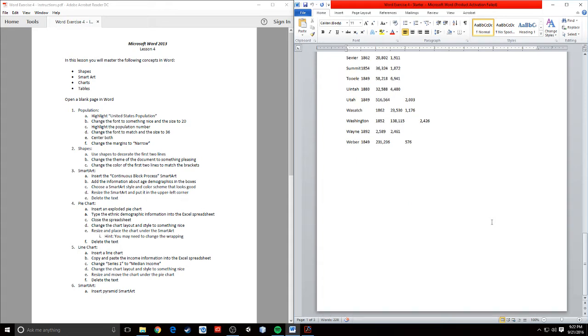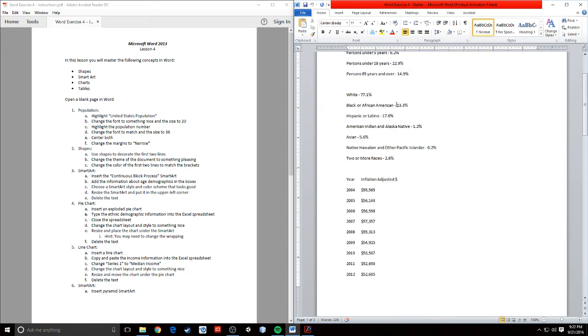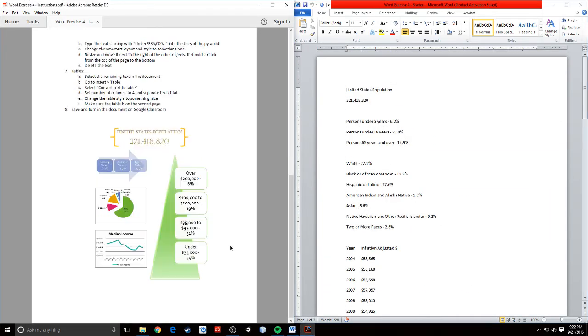Okay, so I have my instructions open here, and I have my data here. This data is very, very gross looking, and I want to change it so that it looks a lot better, like my example down here.